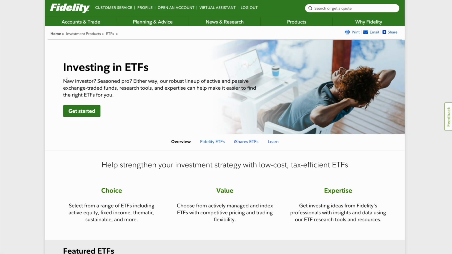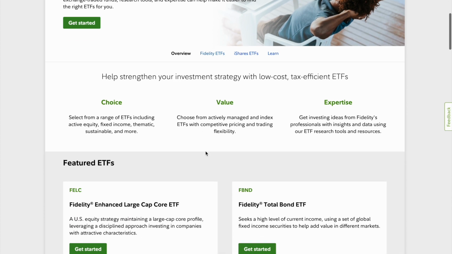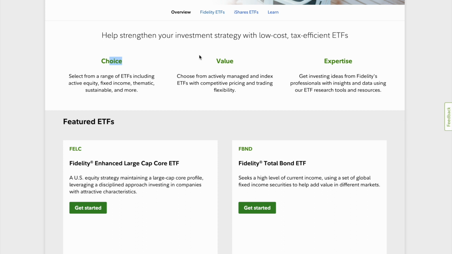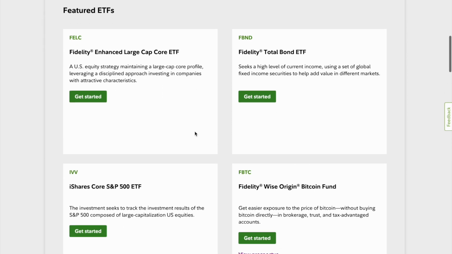So Fidelity just offers how to get started with investing in ETFs. They have anything from whether you want choice, value, or expertise, where somebody is managing it for you. And then they show their featured ETFs. You can do the Fidelity Enhanced Large Cap Core ETF, a United States equity strategy with a large cap core profile. Or you can do FBND, the Fidelity Total Bond ETF, which seeks a high level of current income and uses global fixed income strategies to help add value in different markets.